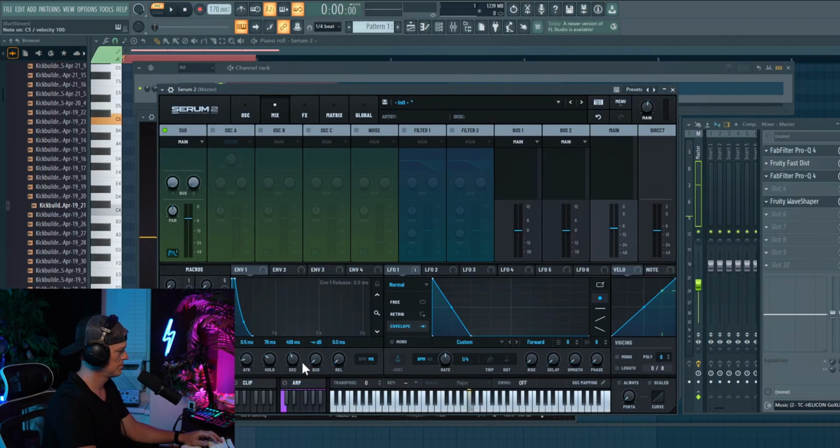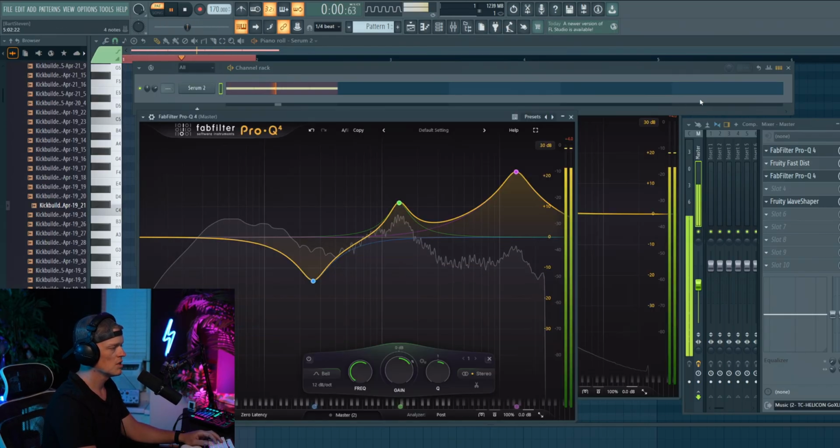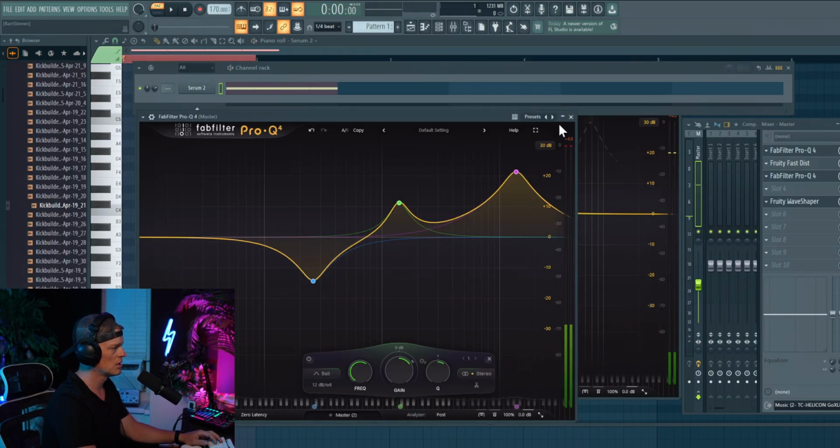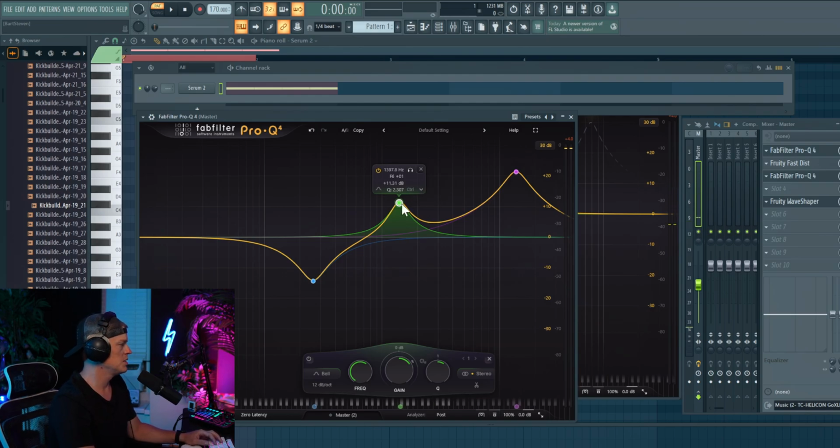Maybe a little bit shorter. Yeah, something like that. I think it's a pretty cool Gabber kick. You can adjust the peak as you will.